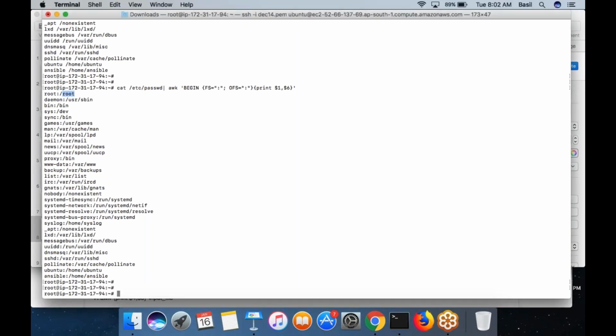We can give our own colon separator values, right? That's what we did.